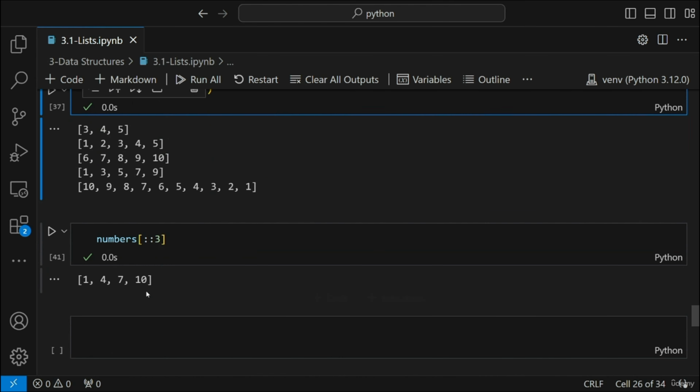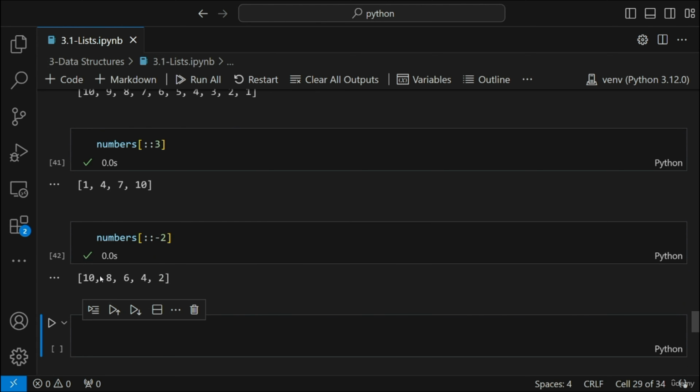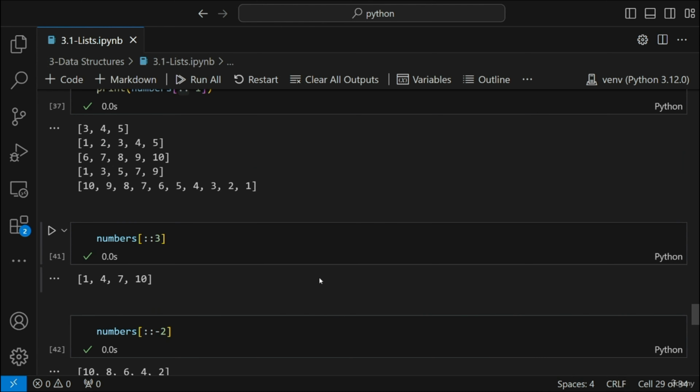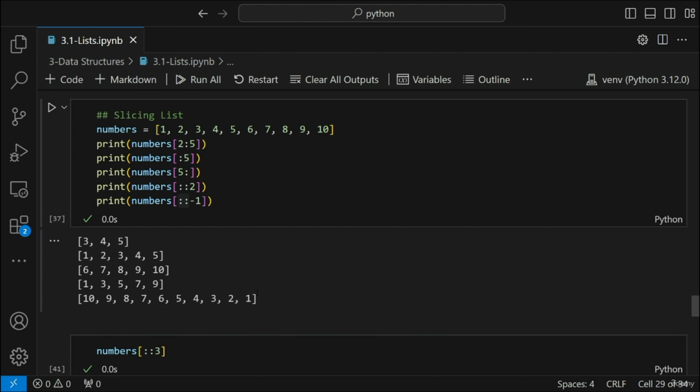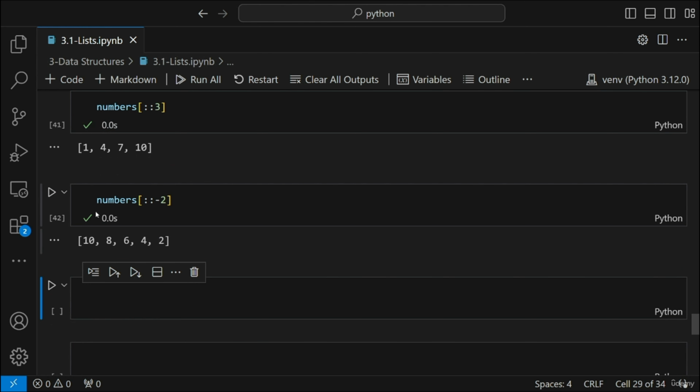From the previous, take all the elements one by one and display them. If I go ahead and write numbers double colon -2, then from the back, every 2 numbers, it will skip 1 number and display the other number. This is basically called slicing, and some operations will involve slicing. Whenever we want to retrieve some results or modify them, we can actually use it.